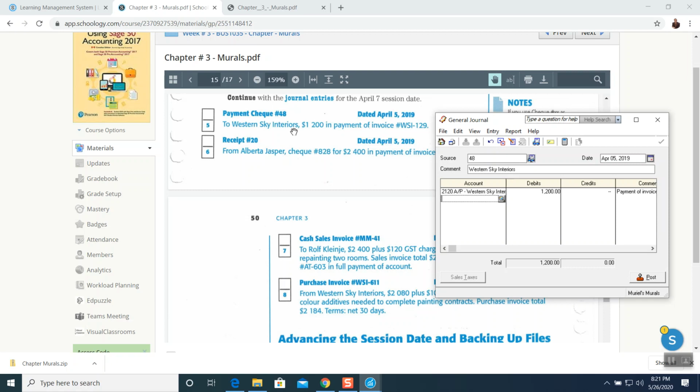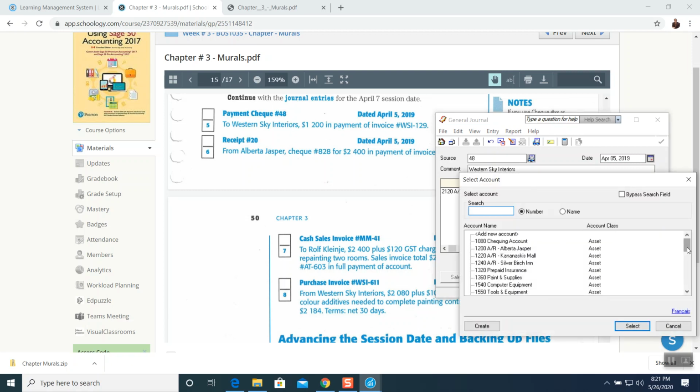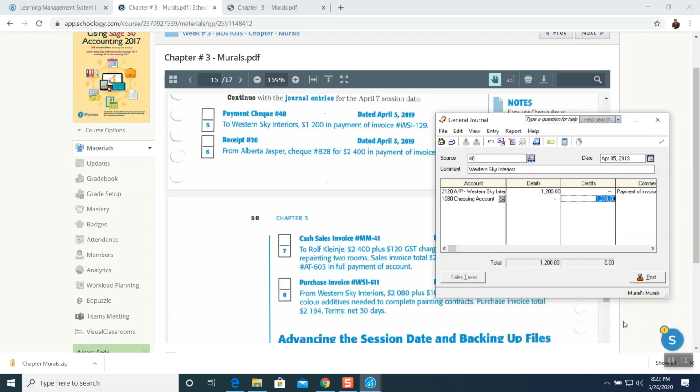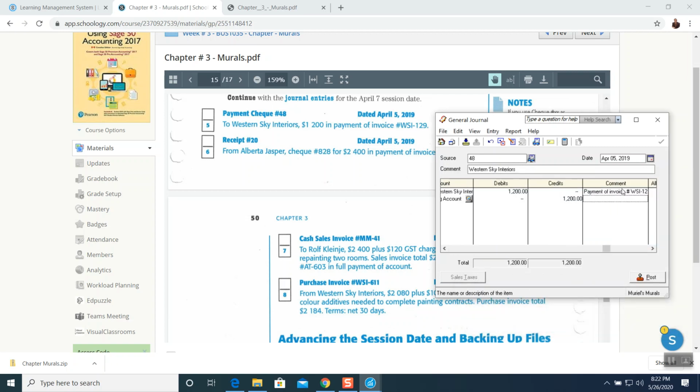So if we are paying with a check, this check is coming out from somewhere. From where? From the bank. Okay. So let's take a look. What account do you think is the right account? Go through one by one. So it looks like it's a checking account, guys. Click on checking account. Okay, $1,200. Now, Karan comes to me, sir, what is the comment of this? Karan, what is the check number? Okay, so the comment is payment of invoice, check number 48.